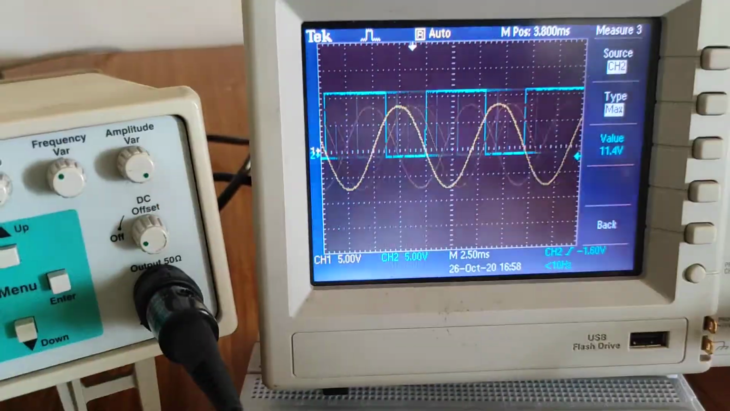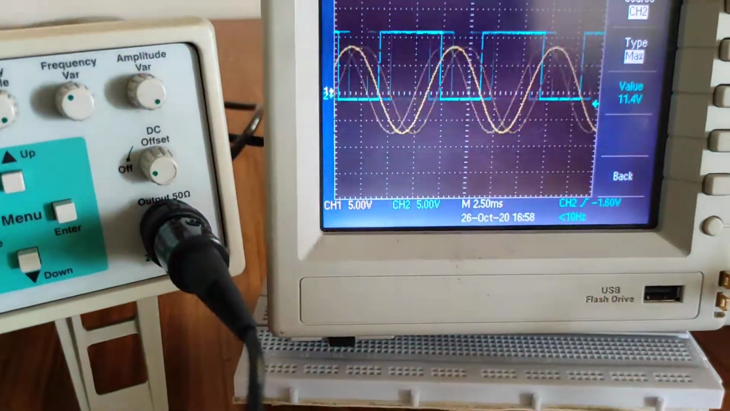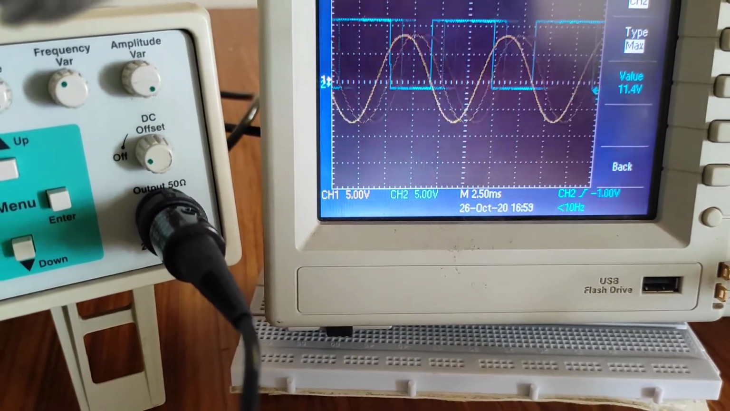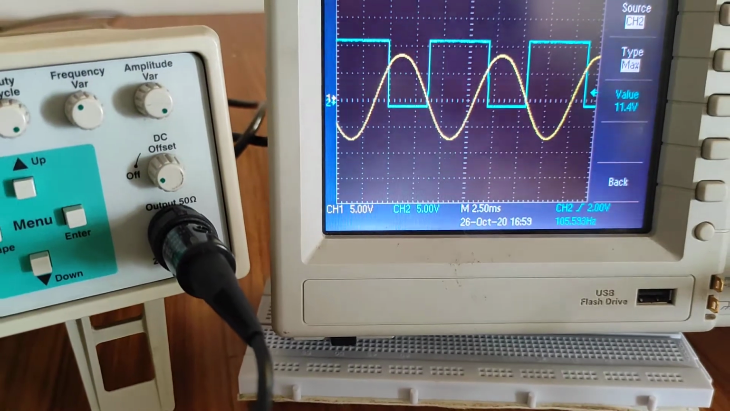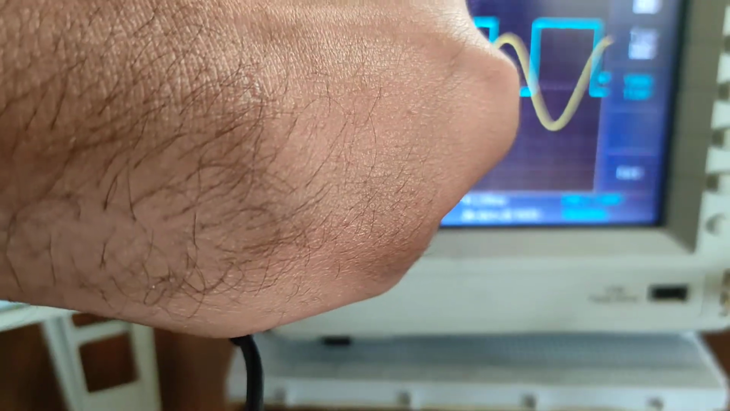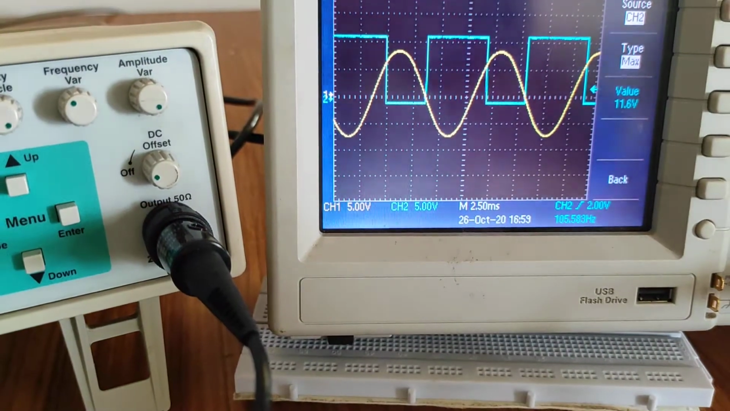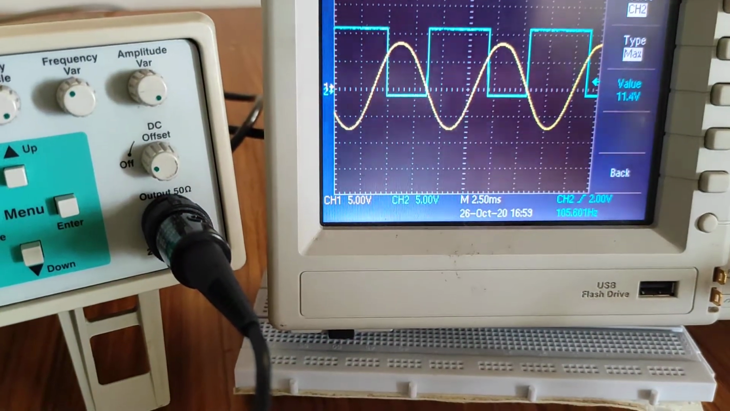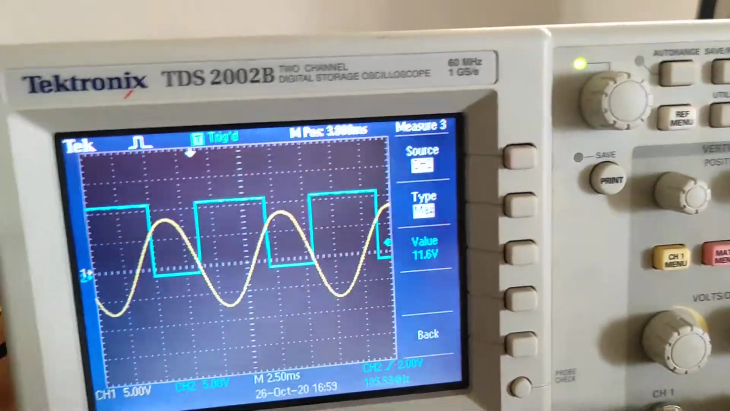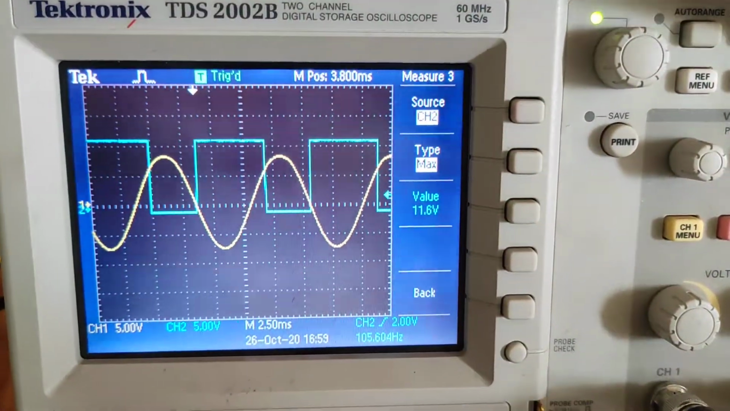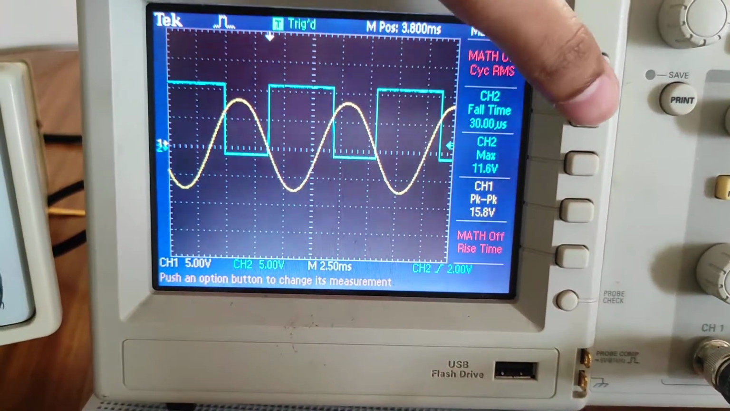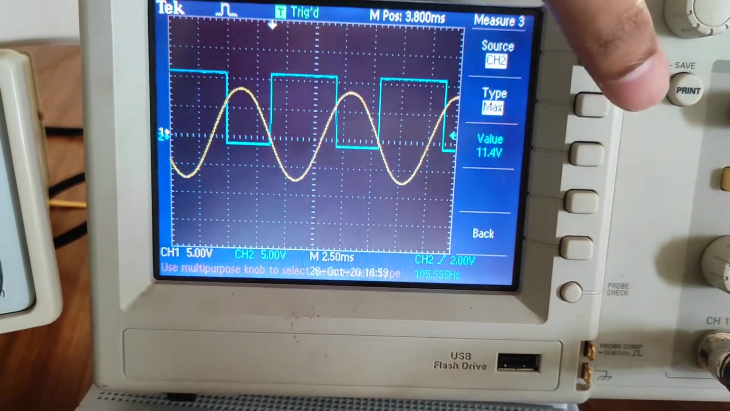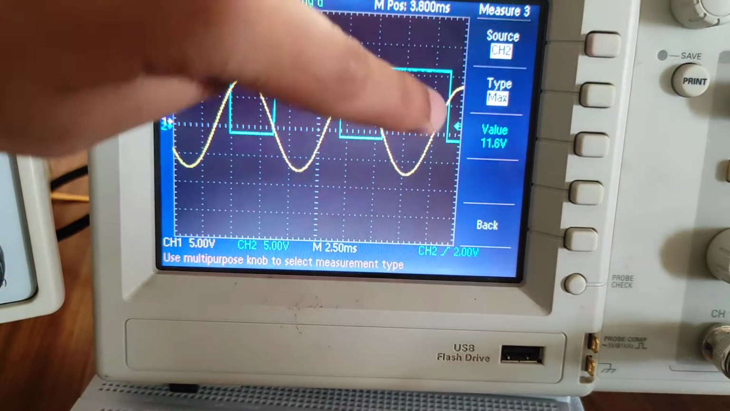Now if you look at the DSO, I shift the level trigger upward so the graph becomes stable. Now see, the minus value is minus 0.7 volt. Now if I again press the measure button, I have to check at channel 2. This is your channel 2. If I check channel 2, the maximum value is 11.6 volt.